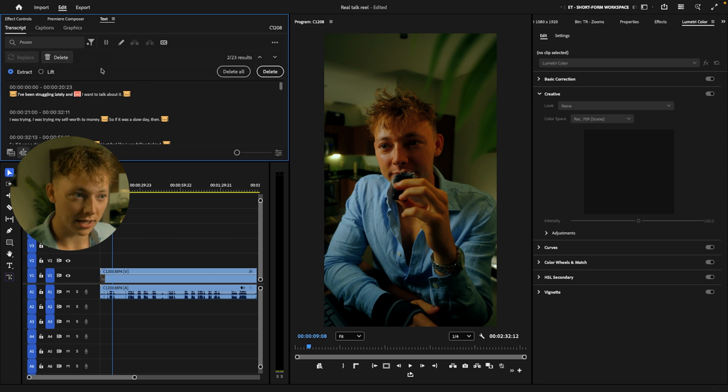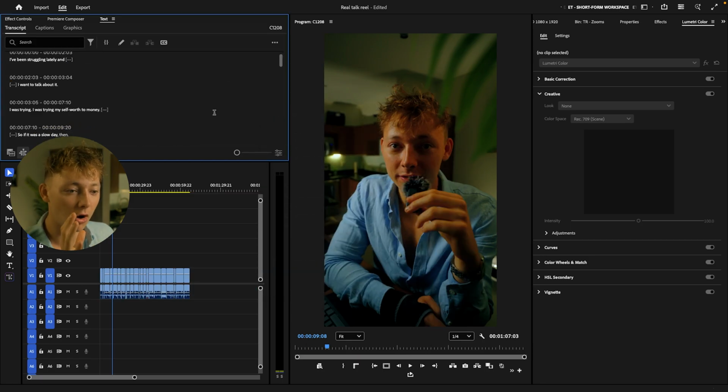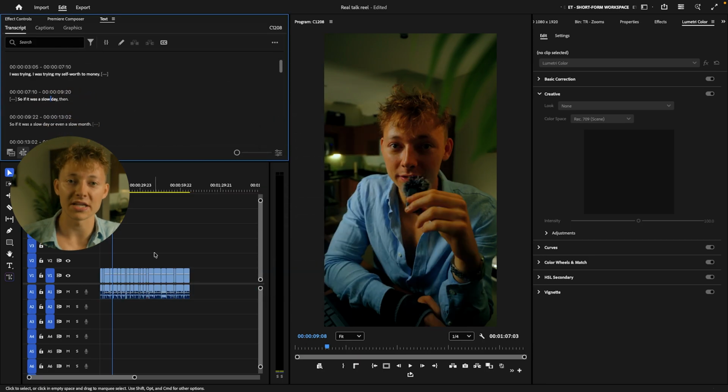Make sure it's on extract, and before you hit delete all, come down to this and make sure you're at 0.1. You can go to 0.01, but I've realized that it sometimes cuts me off when I'm talking, so it doesn't give me the exact full sentence, and that just sounds weird. So I say right around 0.10 is perfect. It gives you some wiggle room if you need it. Now hit save, and then hit delete all, and now it's going to cut all those spaces up for us.